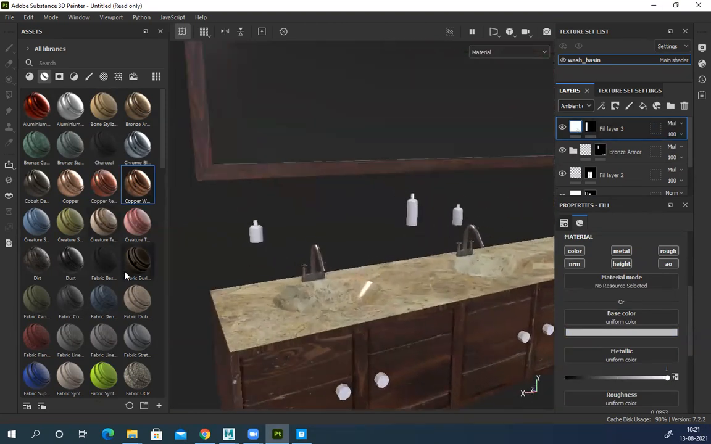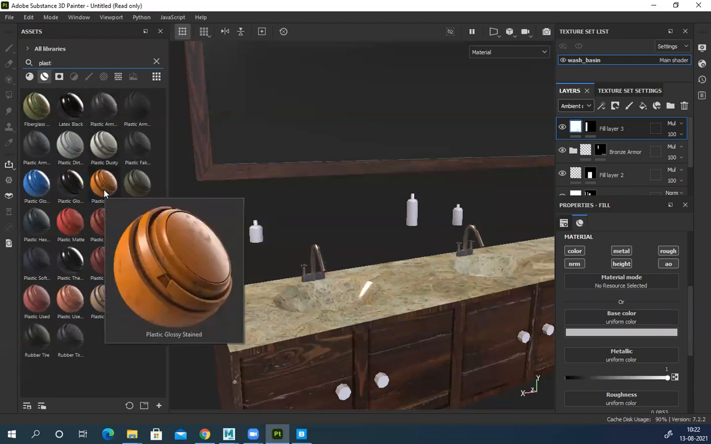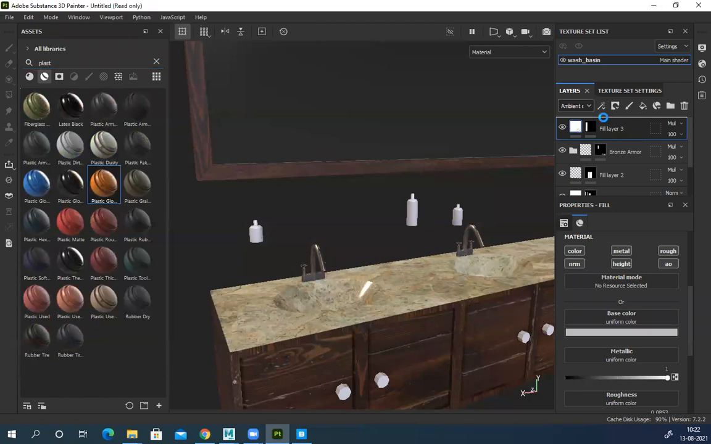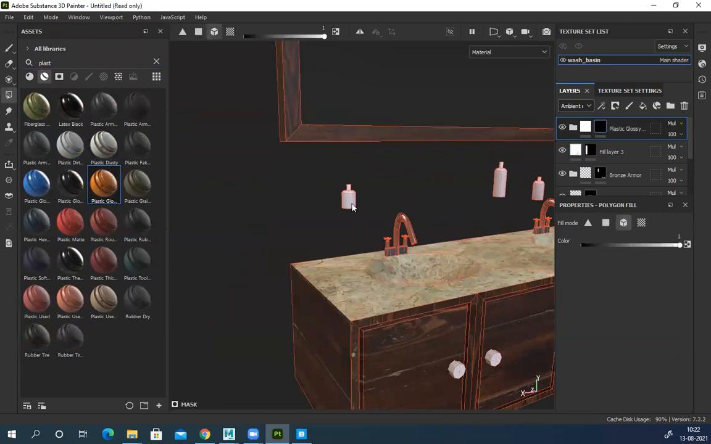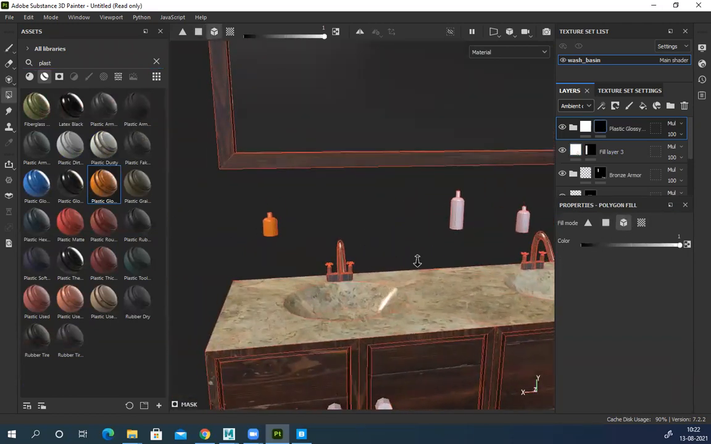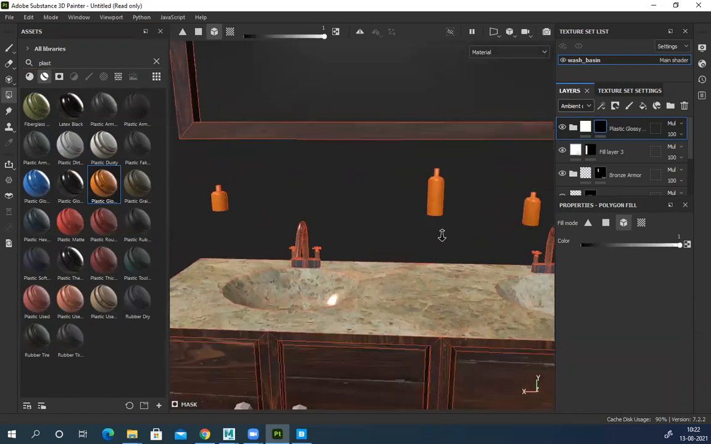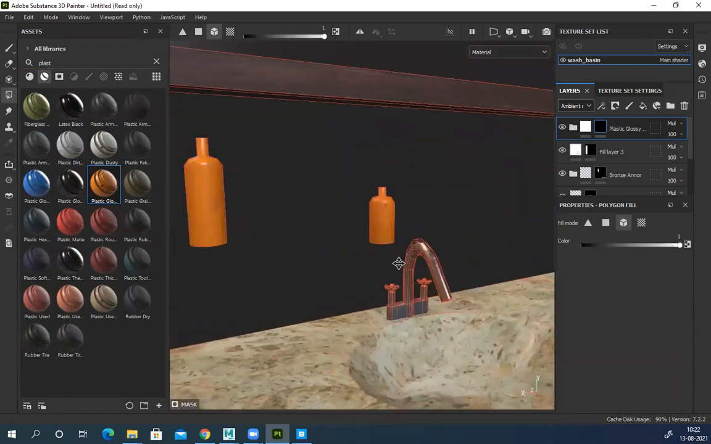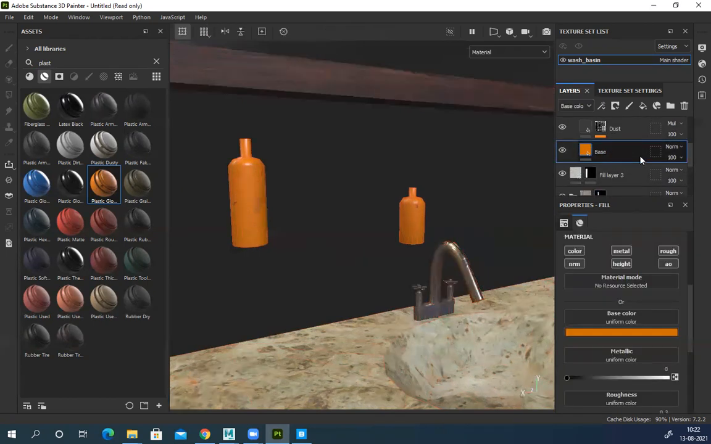Now for those bottles, I can use some plastic or something. It's there already. You can see a lot of plastic materials are there. Let's drag and drop one. You can select all three of them and then simply change the base color. It's yellow. So what I can do, like three bottles, I can have three different colors.